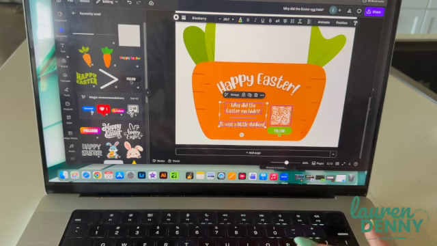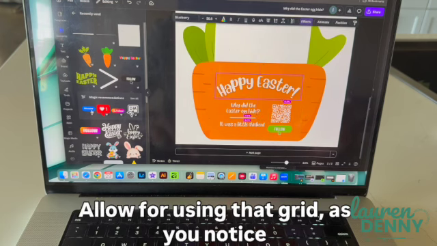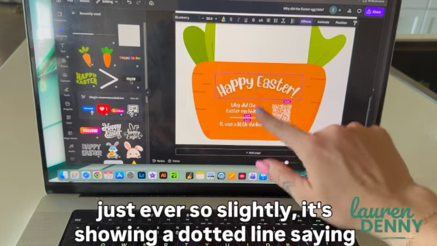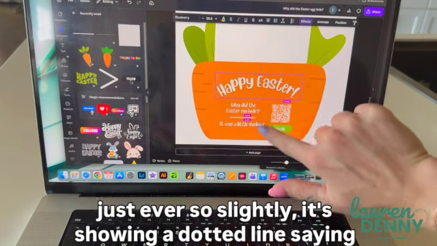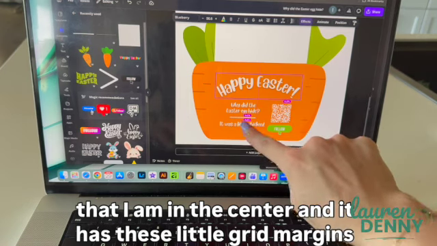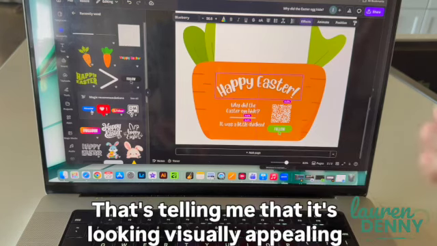Remember your design principles to allow for some white space, allow for using that grid. As you notice that when I pulled this down, just ever so slightly, it's showing a dotted line saying that I am in the center, and it has these little grid margins, and that's what I'm looking for. That's telling me that it's looking visually appealing.